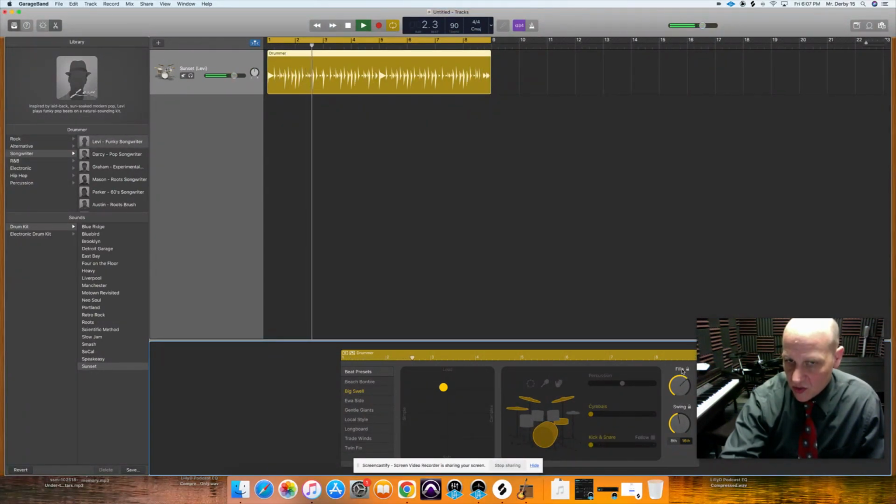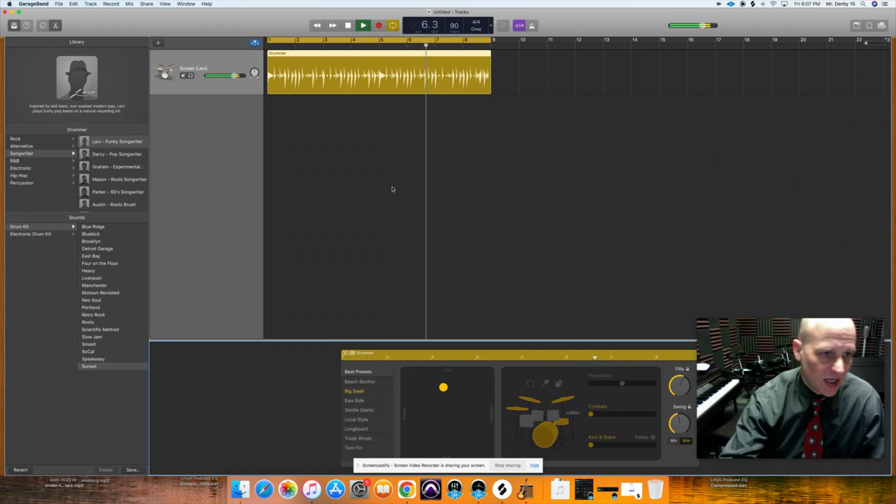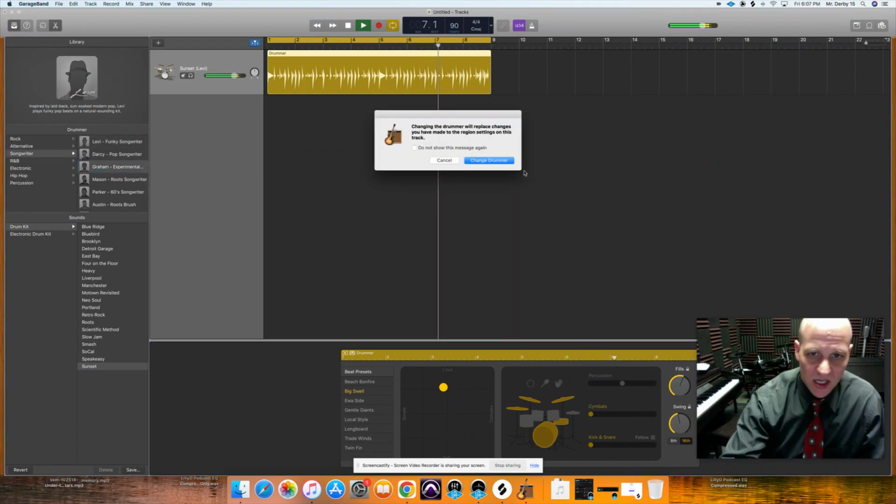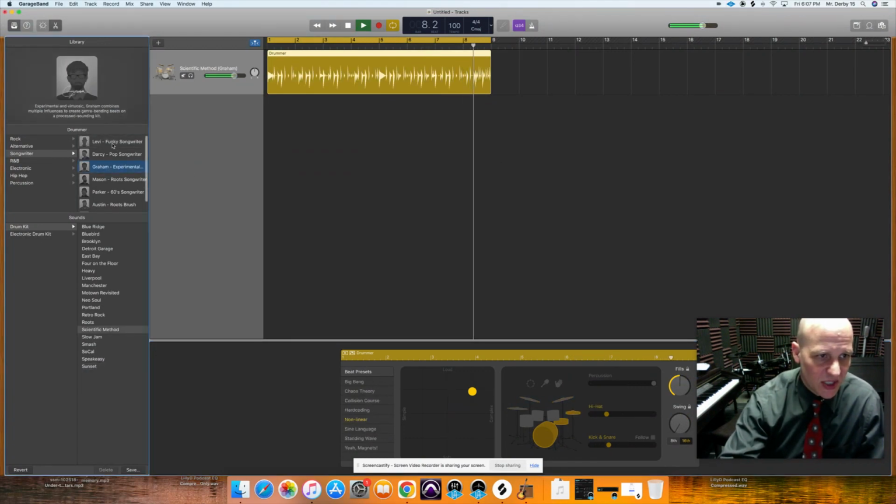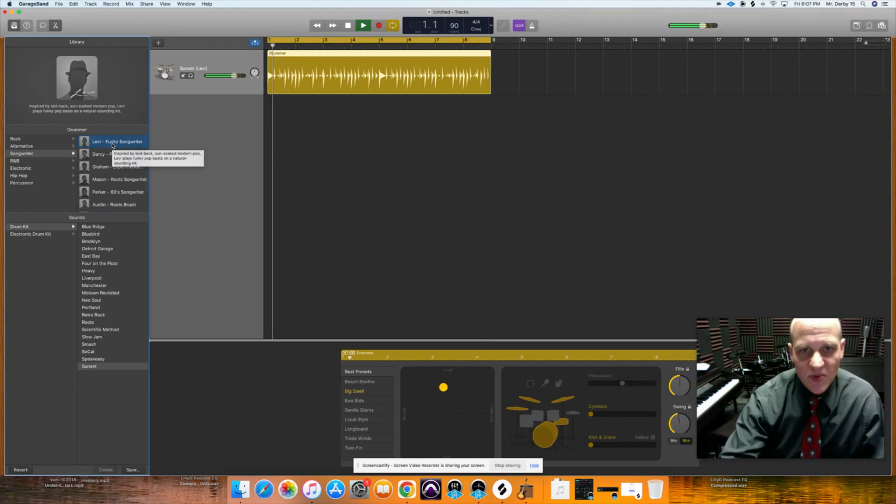Here you can do more fills. You can actually see them come in, and then you can hear them. And there's also a swing option that changes from straight to swing. So I think if you change drummers and then you go back, it sets you back to the default.